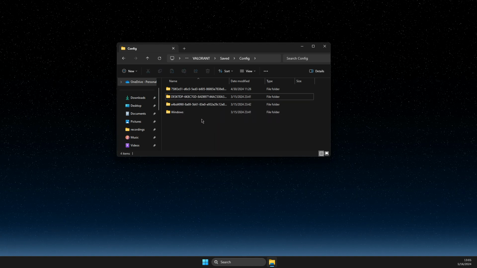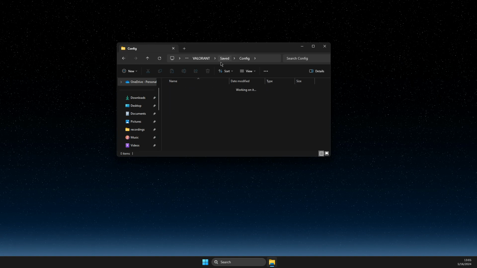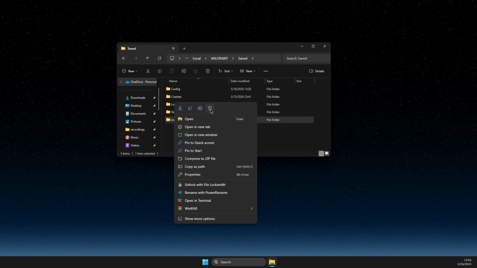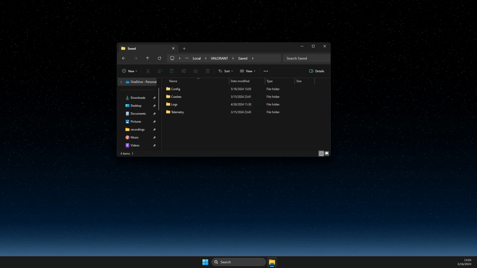And first, don't forget to completely close the Riot Client and Vanguard, and then go back to Saved, webcache, and delete this folder as well, and empty your recycle bin as well, and your problem should be fixed. That's pretty much it.